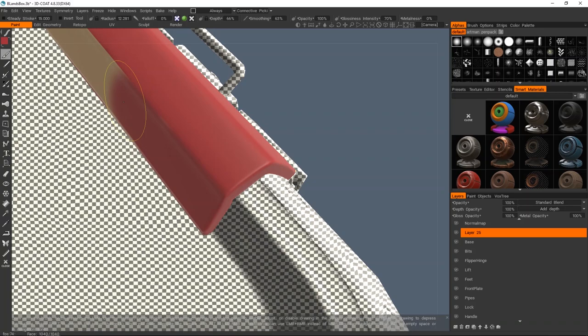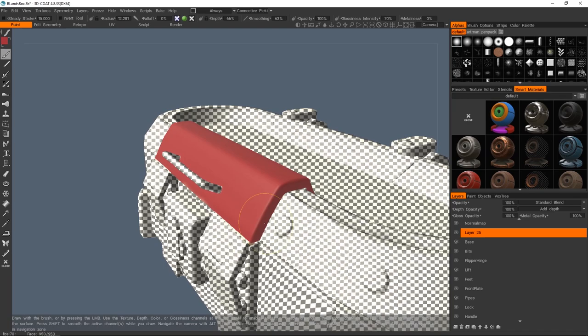I can just do that, making sure I get everything. And then Control D to come out of it. And there we are. See, so it's nice and tidy.